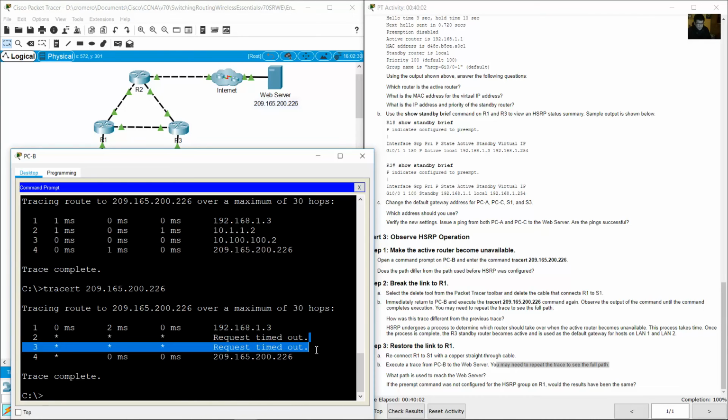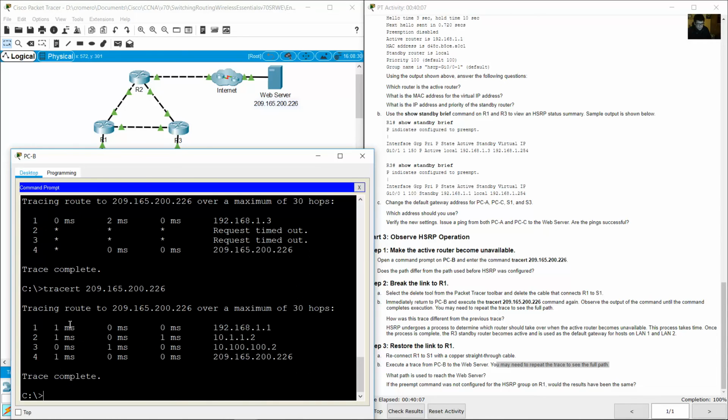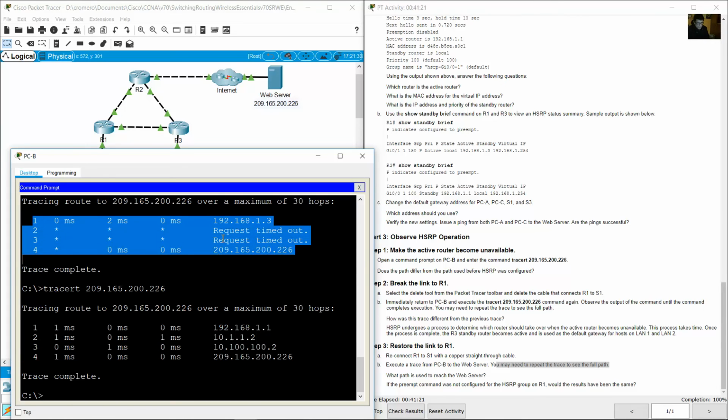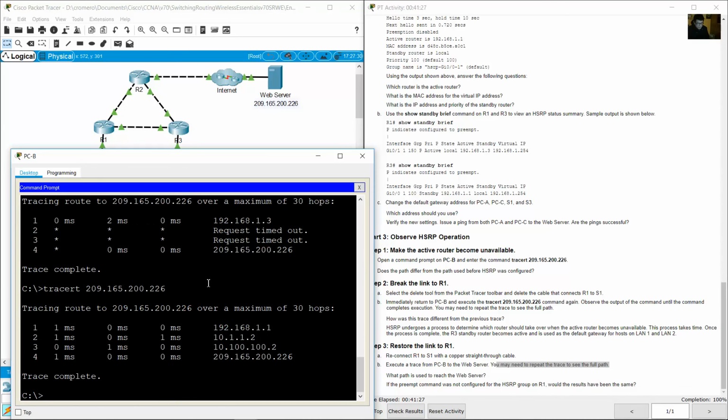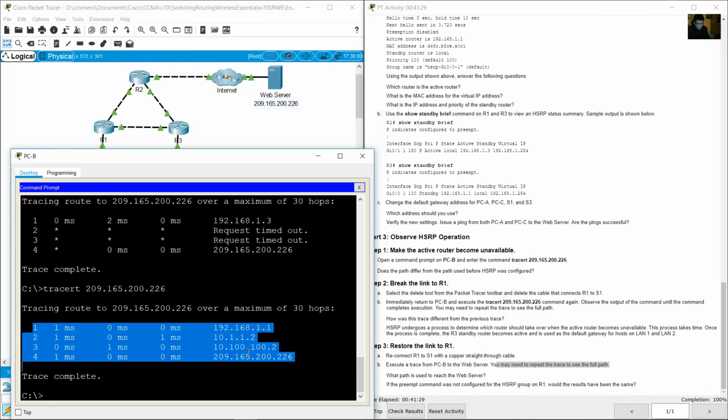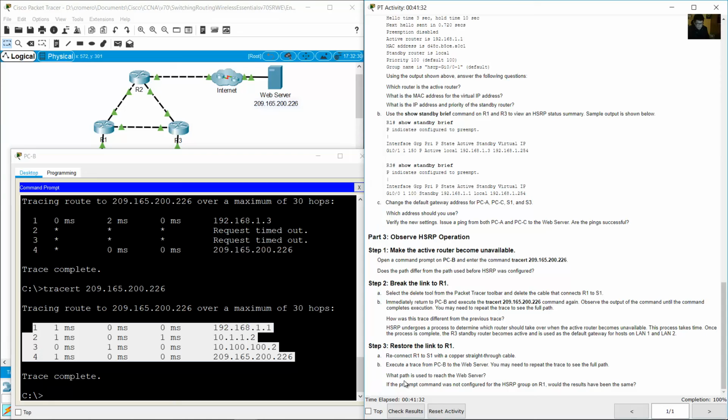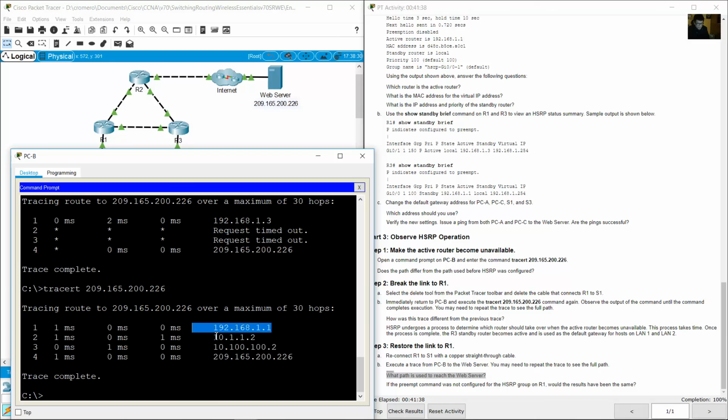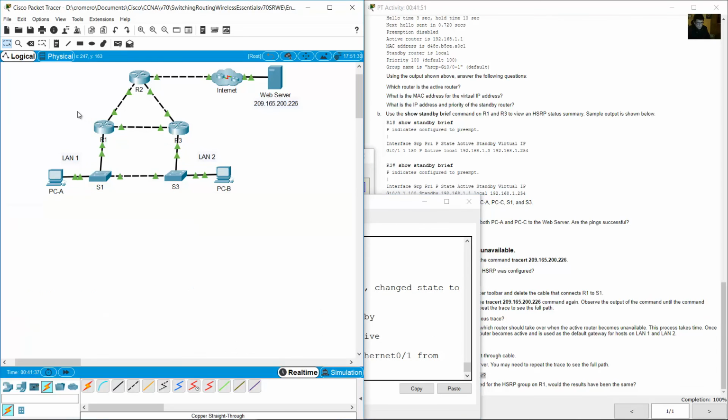Okay, request timeout messages. Repeat. Okay, you will see the full path. This is a full path, also a full path but with missing information. This is the full path with complete information. What path is used to reach the web server? Okay, this is R1, R2, the cloud and web server.